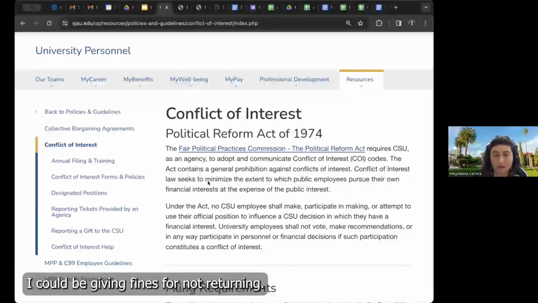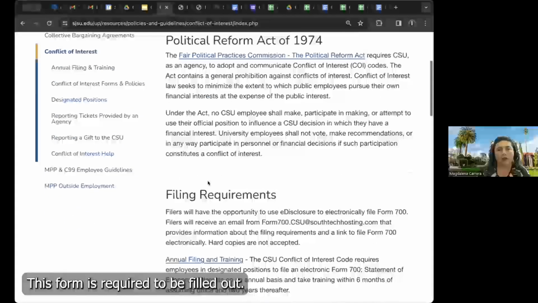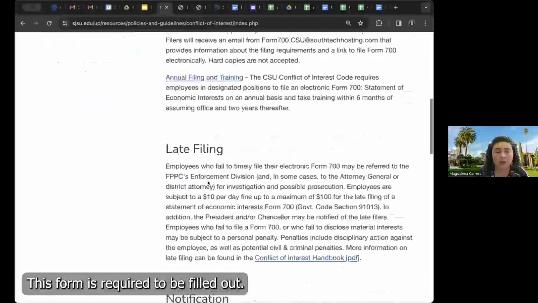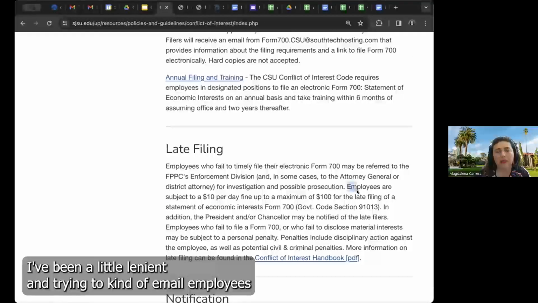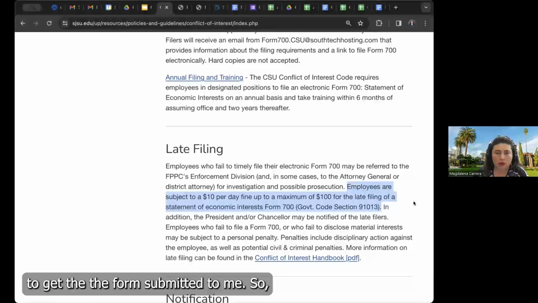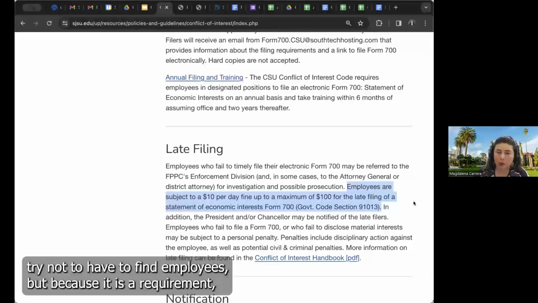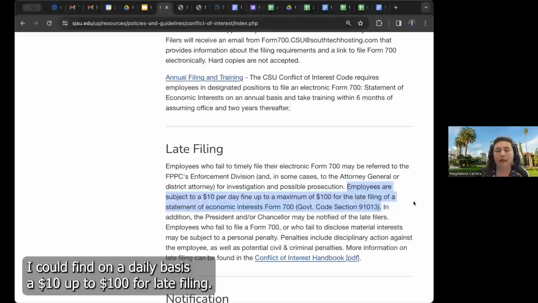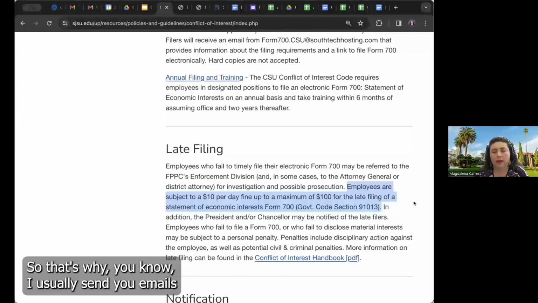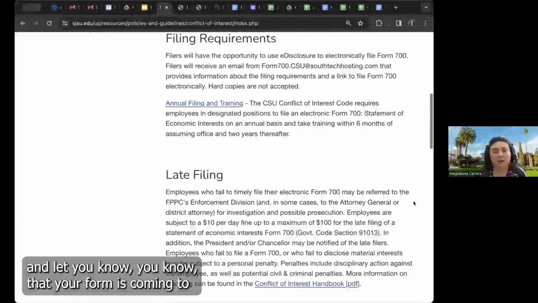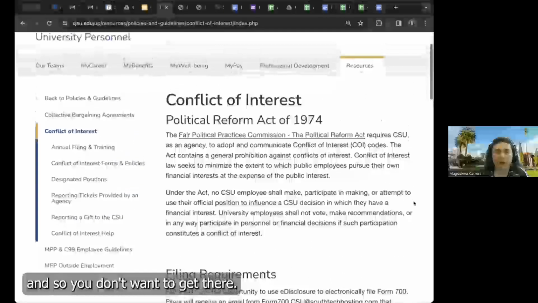I could be giving fines for not returning this form, which is required to be filled out. I've been a little lenient and tried to email employees to get the form submitted to me. I think most campuses try not to fine employees, but because it is a requirement, I could fine on a daily basis, $10 up to $100, for late filing. That's why I usually send you emails to let you know that your form is coming due, so you don't want to get there.